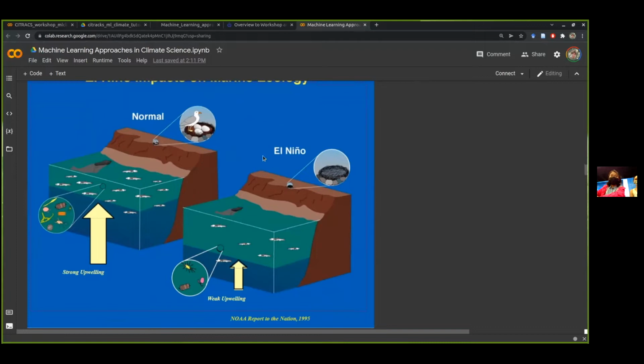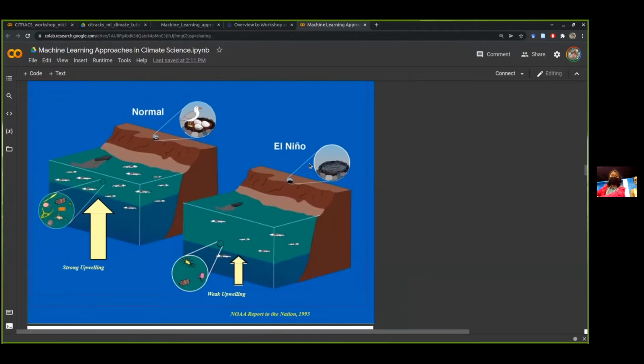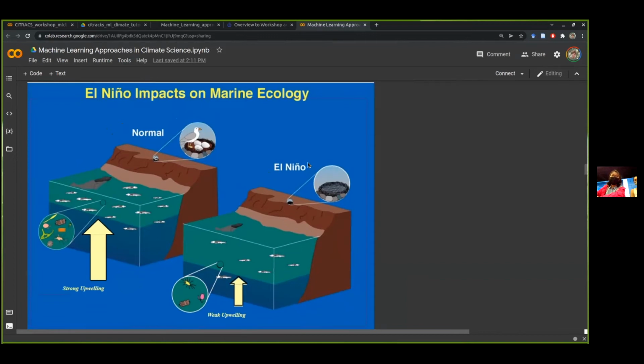So during the El Nino events, if we have much weaker upwelling, it can bring far less nutrition here to feed the plankton and the fish. So even the birds on land may not have enough food to survive. In this way, we can see that even though El Nino is a phenomenon in the atmosphere and ocean, it can also impact marine ecology to a great extent. So this is the first story of El Nino's impact.